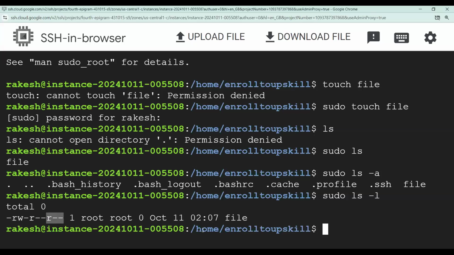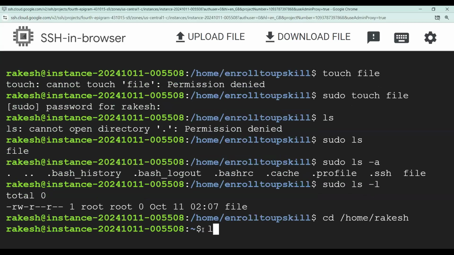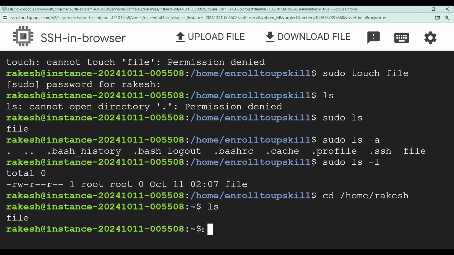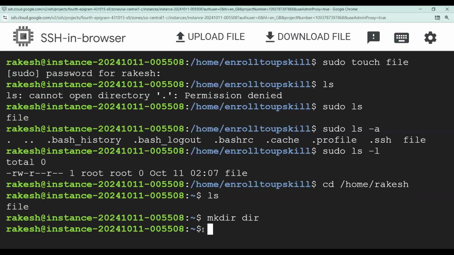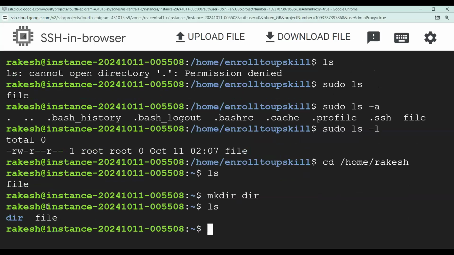So let's switch to the Rakesh home directory so that we don't need to use the full path all the time. cd /home/Rakesh. Let's see if there is any file. There is one file. Now I want to create a directory here. If I do ls, I can see one directory and one file. Now I want to see the permissions for that.